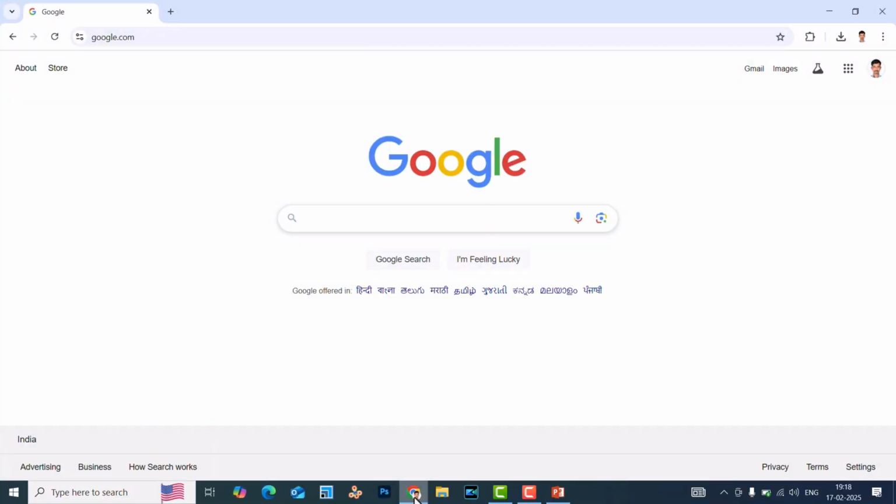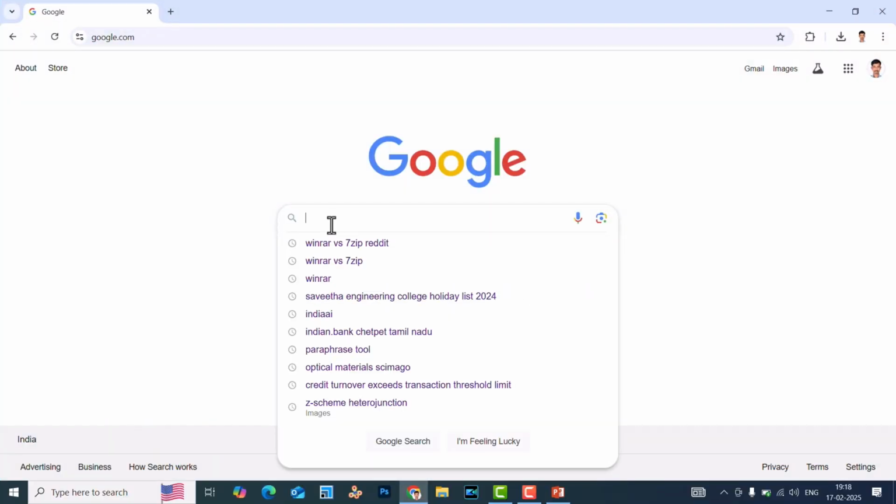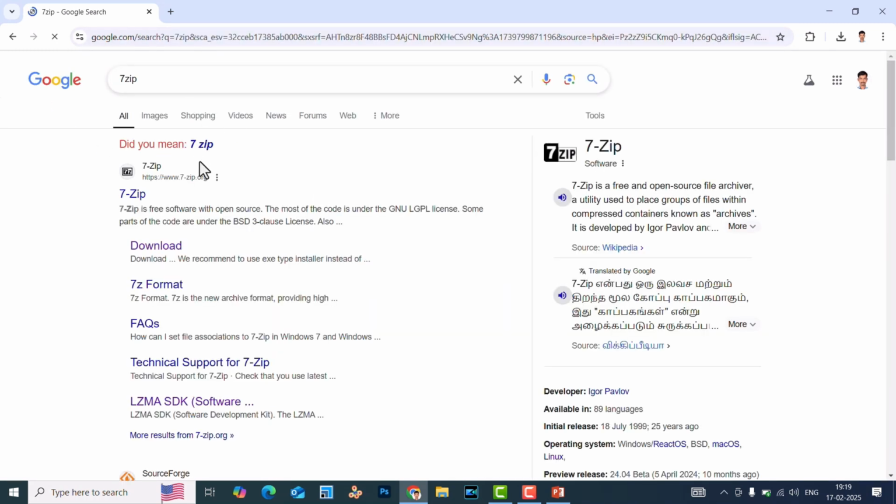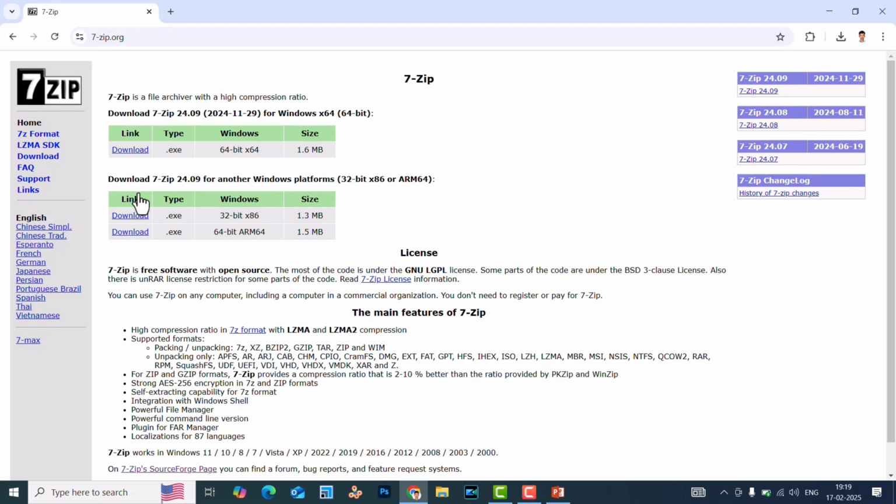Just go to Google. So here you can type 7-zip. So this is that software page. This is actually a free version, open source software. Anyone can use this one. There is no fee to use this software.